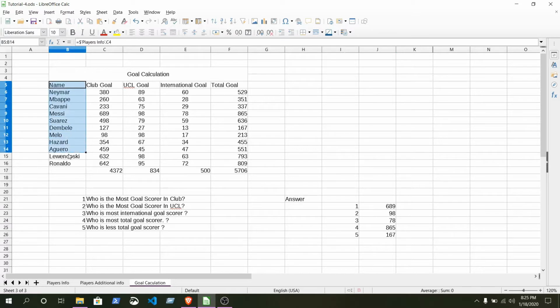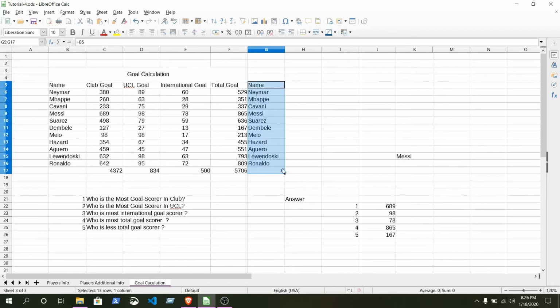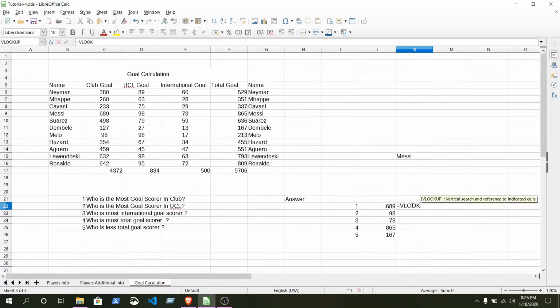You have the value that you want to show on the left, that won't work, so we need to take it to the right. So just give an equal sign and name. Okay, drag it and drop it. That is how it's done. Give an equal sign, VLOOKUP. We are going to show who scored 689. Where is it? You can see 689, the goal scorer is Messi.